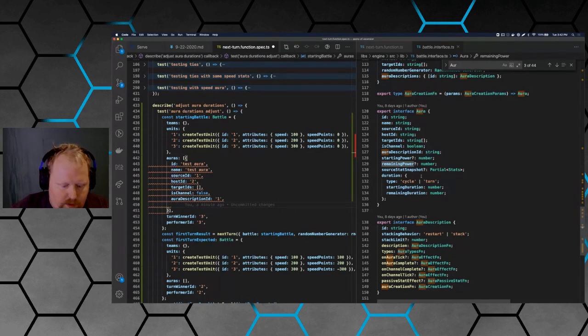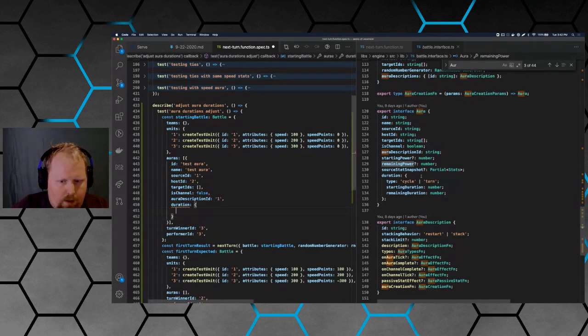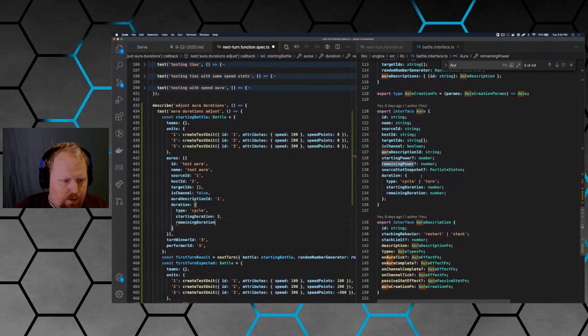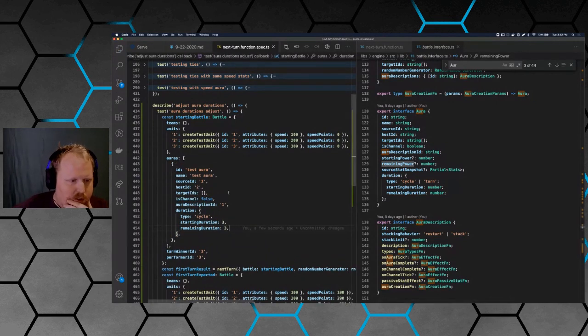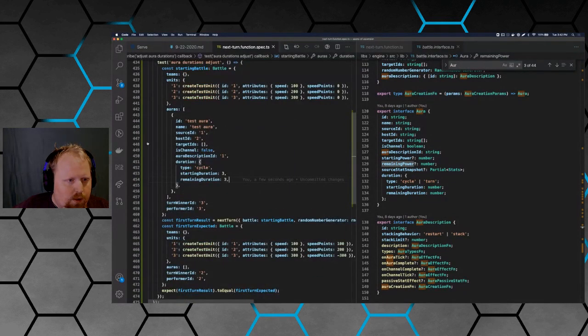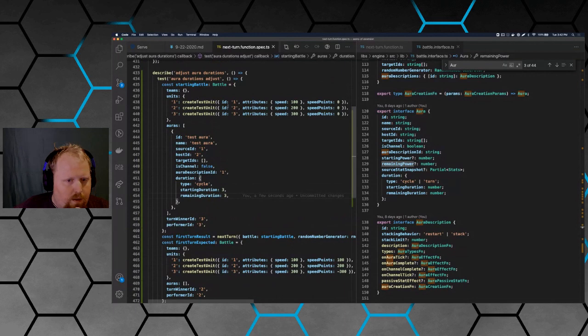We want to define the duration. So type is going to be cycle. I think I've explained the difference between a cycle and a turn-based duration type before. But we'll say starting duration is 3, remaining duration is 3. So this aura will be as if it's just applied. So I think that's all we need for our battle. Everything else I think is about appropriate.